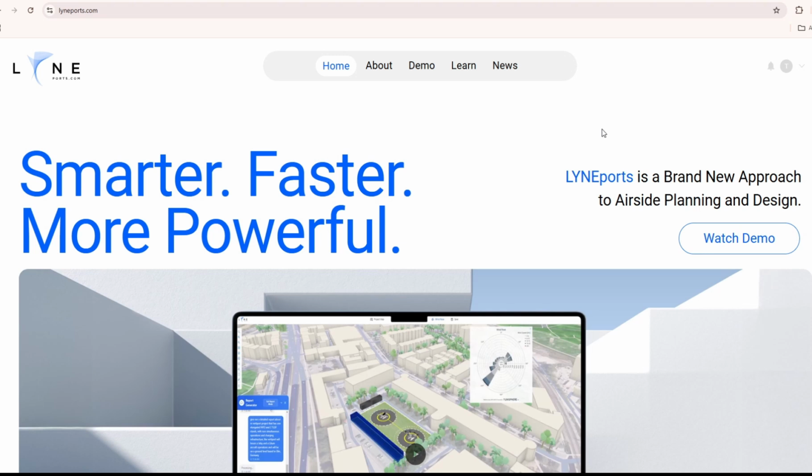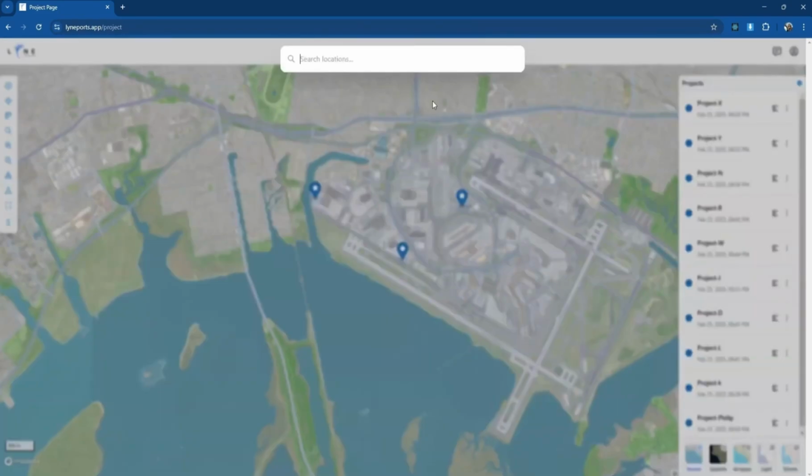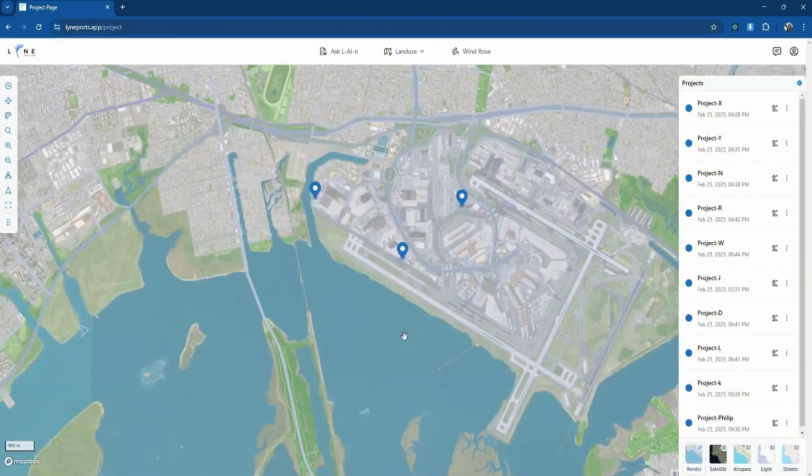To get started, go to the LYNEports.com page. From here, you can click on the Login button if you are not already logged in. Once you click on your project page, a map will show up with a search bar. So I can click on the map to view my location and hide the search bar.